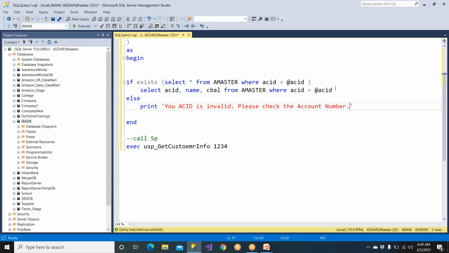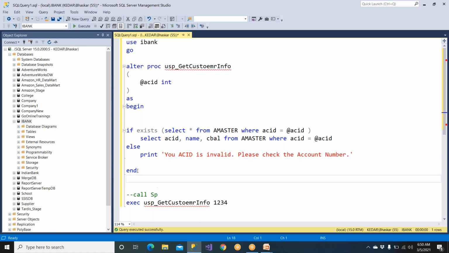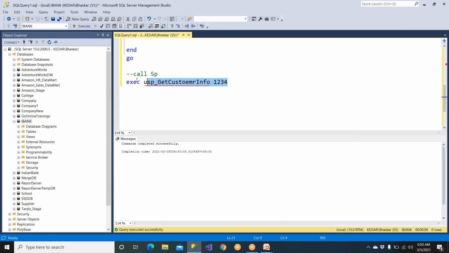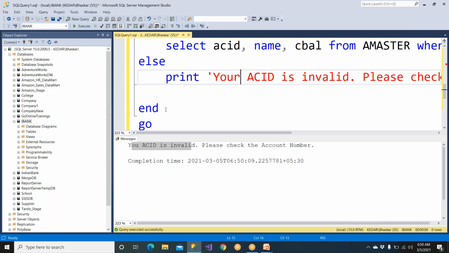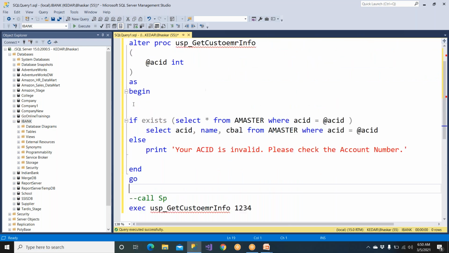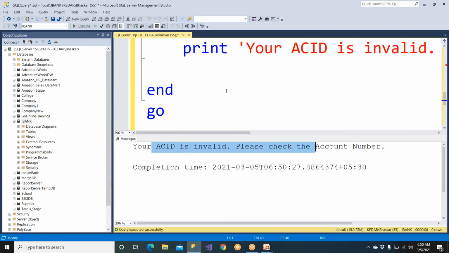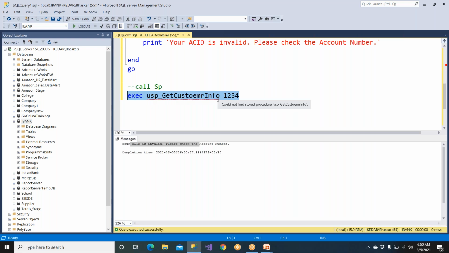We can print. So we have to alter this stored proc. We need to alter this stored proc. So let me execute this first. Now I want to give this. So now when I execute, I'm able to see your account ID is invalid. Please check. Okay, so that's what we are getting. Clear? Whenever you modify something, compulsorily you must execute it. If you give a wrong number, your account ID is invalid. Please check. So this is the beautiful, extra thing that you can do as part of programming.